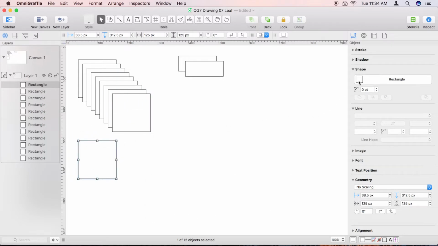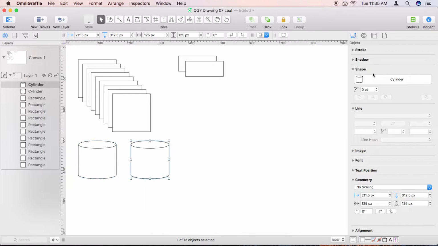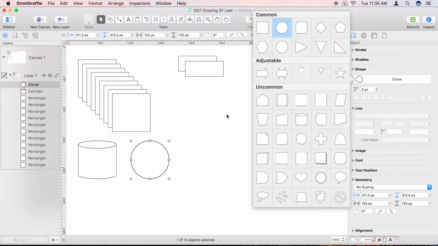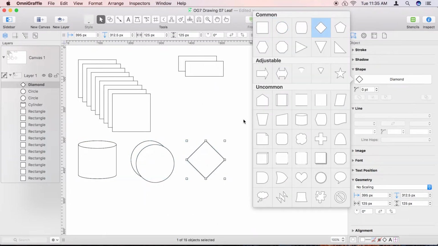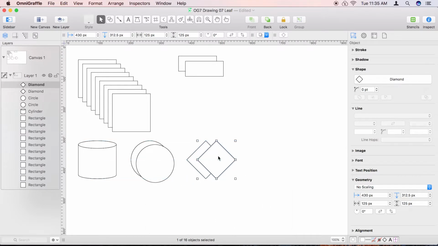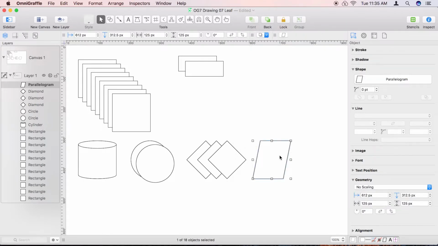Add a data repository for storing your work. A couple of circles to indicate quality assurance steps. Some diamonds to denote decision points. And 2 parallelograms to indicate input or output points in the process.